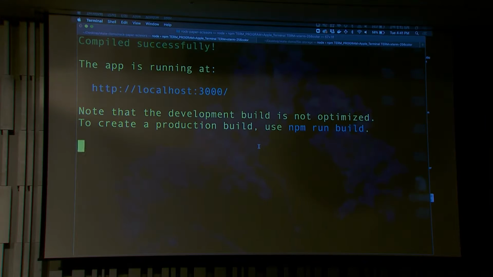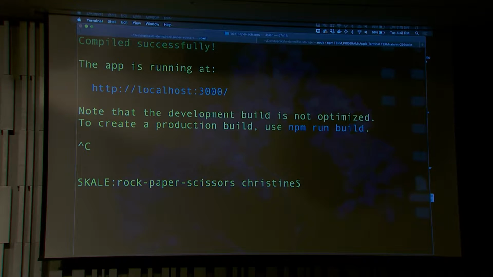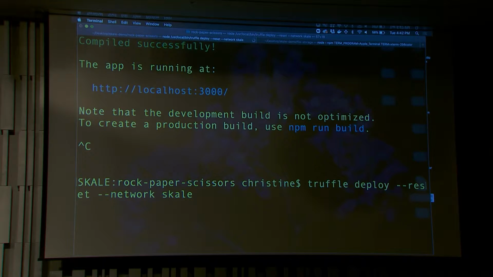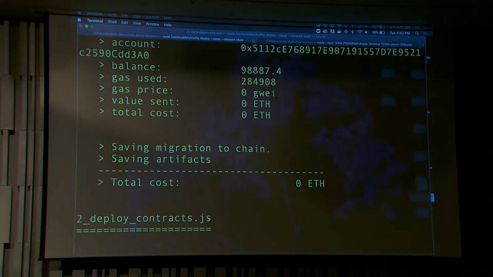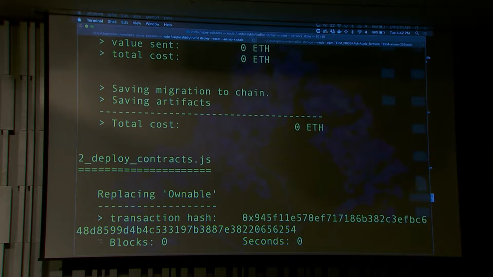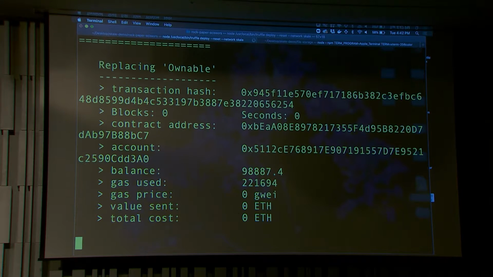Now, what does this look like as far as deploying? I'm going to go ahead and copy this out, and let's go ahead and deploy to SKALE. So again, for those not familiar with Truffle, Truffle is an easy-to-use tool that allows developers to deploy their smart contracts to Ethereum, to any of the testnets. And you can also use that exact same tool to, again, use a layer 2 sidechain solution such as SKALE.